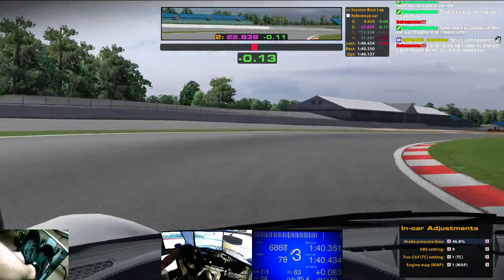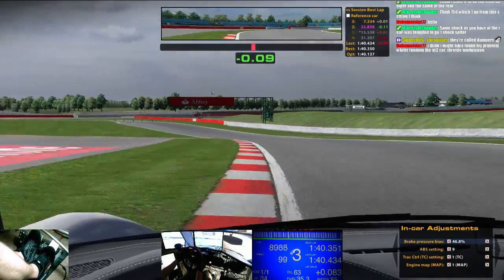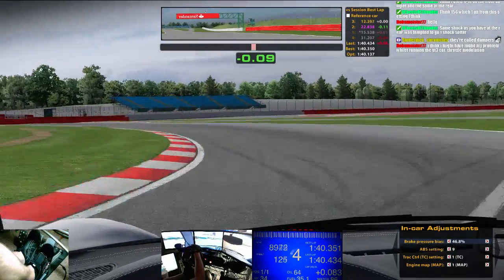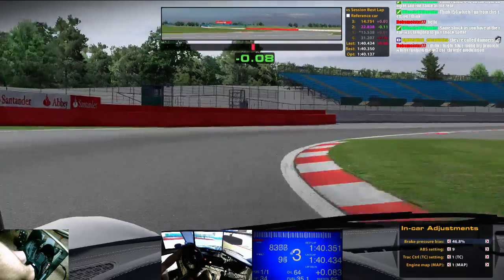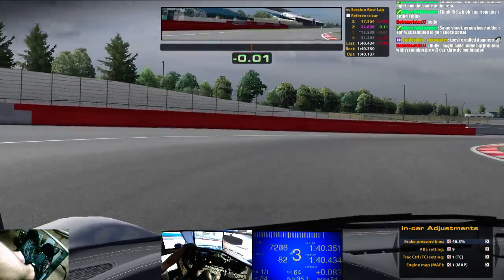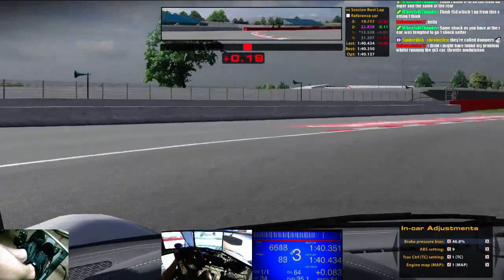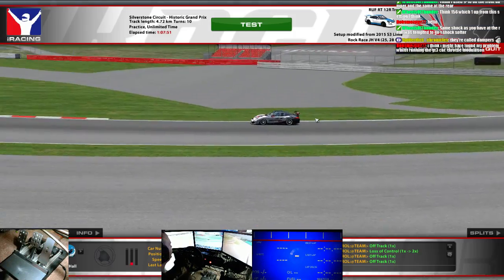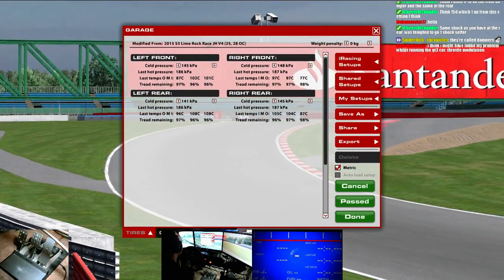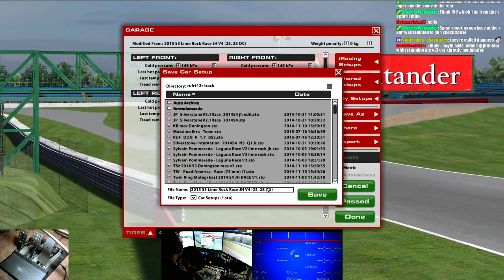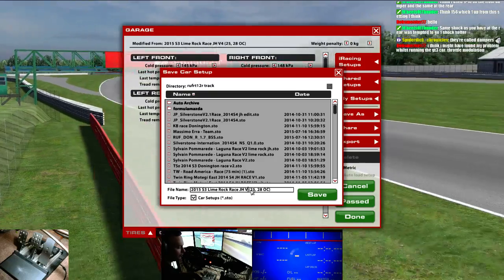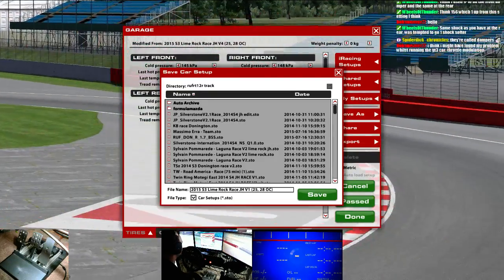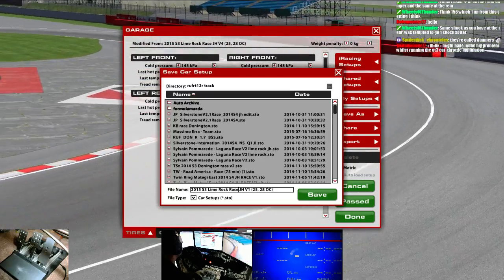Too fast. Practicing for that corner right now. Alright, let's soften up the rear end a little bit. First we'll save this because we're starting to make progress. But I don't even think I'm going to put this on the forums yet. I'll have to do some more practicing.